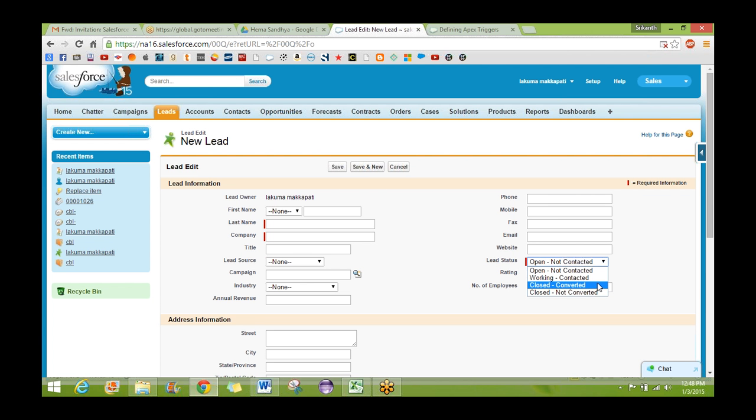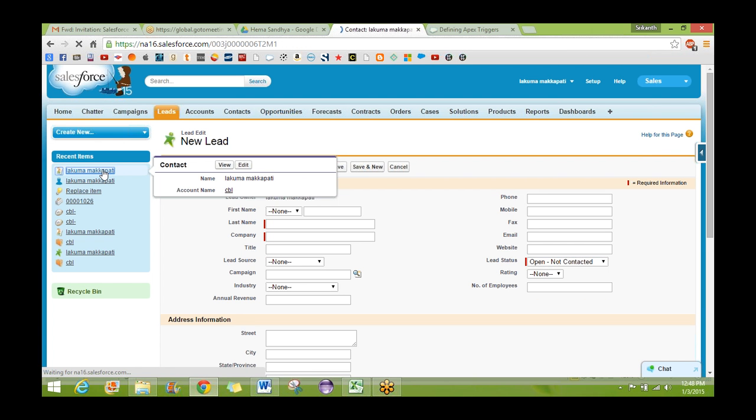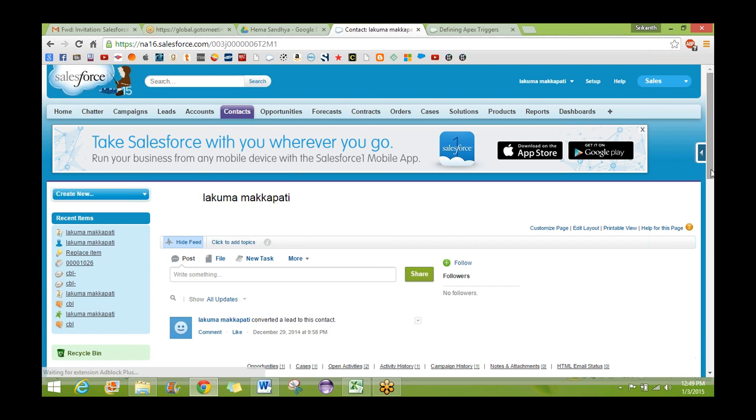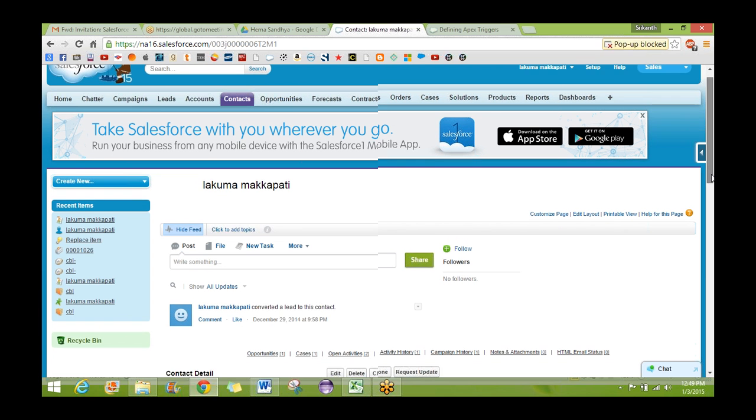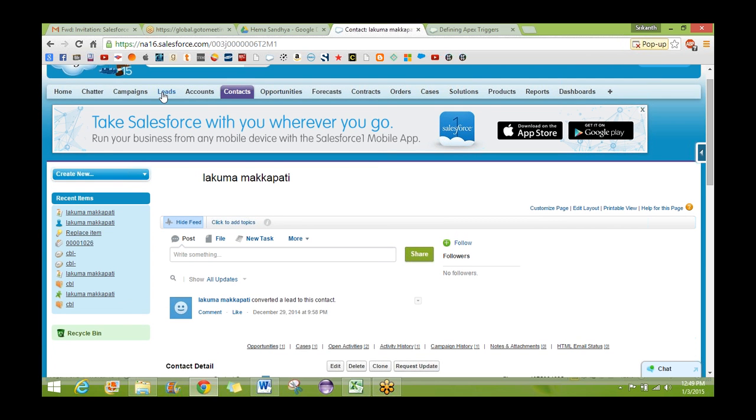When the option closed converted comes, it directly converts the lead to the contact, and these contacts will have the information of accounts, and also the customer information will all come directly to the accounts, contacts, and opportunities. I have created a lead with the name Lakuma. I'll just show that. I have created the lead. So automatically the lead is directed to the contact.